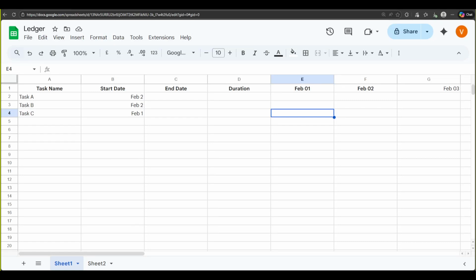In today's video, I'm going to teach you how to create Gantt charts in Google Sheets. By the end, you'll have a clean, automated timeline that shades each task across the days it's scheduled using just a simple formula and one conditional formatting rule. Start with a basic table of tasks.